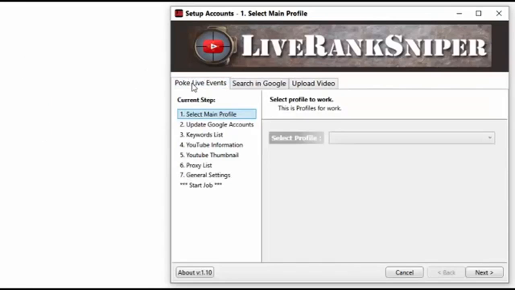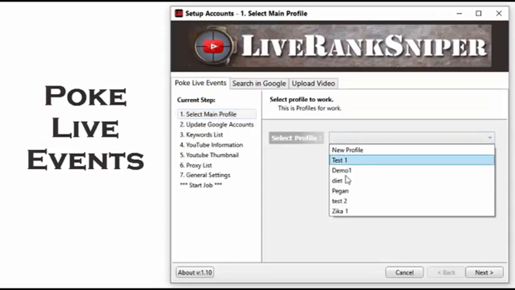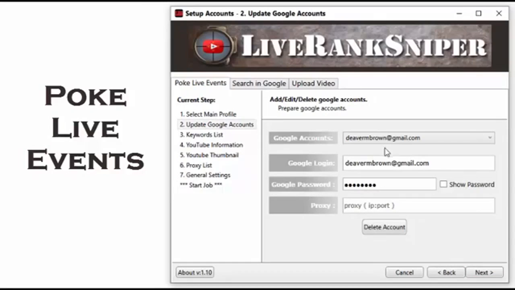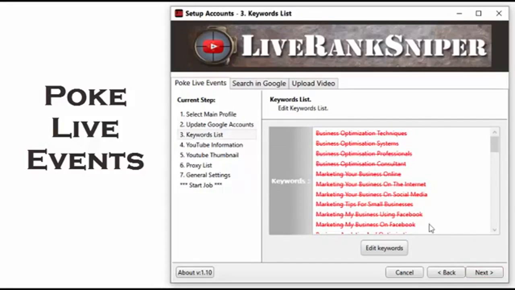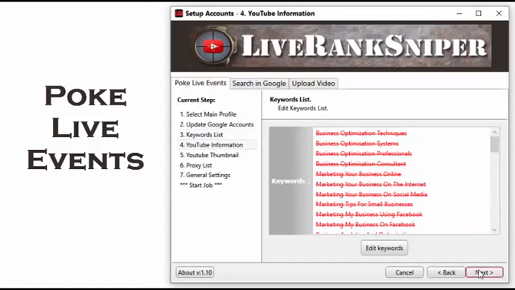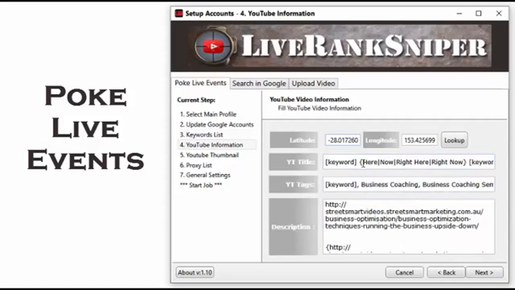So poke live events. I'll quickly go through what we've got here, and I'll just use this test. So you create a profile for the project, and you can create as many profiles as you like. Click on next, and it goes down to the Google accounts. This is where you add your live enabled YouTube account. Click next. This is where you add your keywords. In here you can add as many as you like. Click next. This is where all the magic happens.